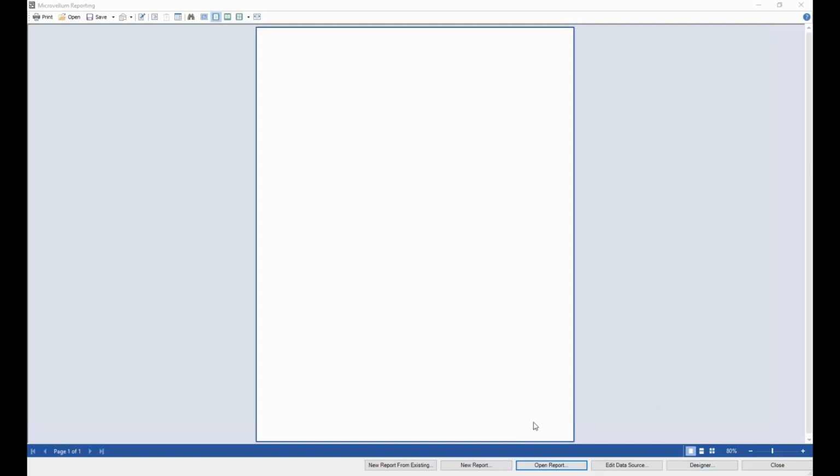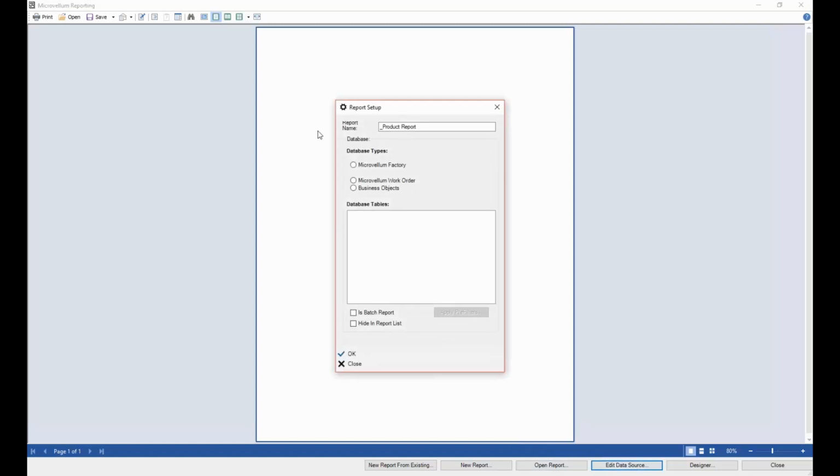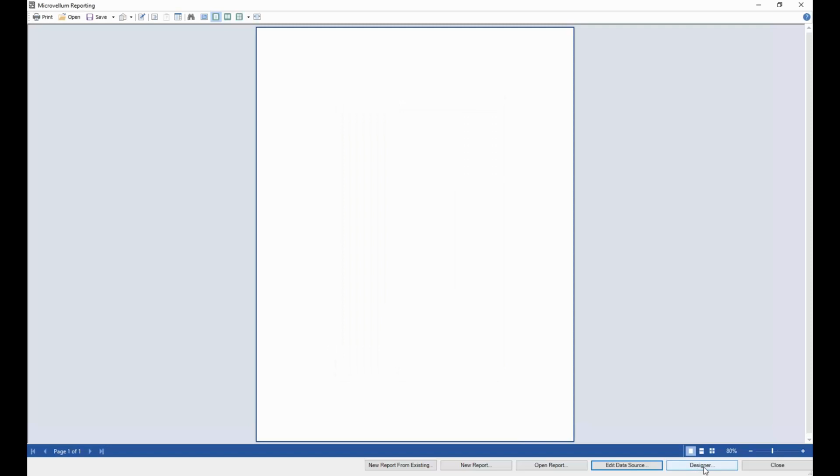So we'll hit the designer button. If we needed to modify the tables, make some more changes, we can hit the edit data source. That's just going to give us the same screen where we can reselect tables. For now, I'm just going to hit the designer button because I don't need to add any new tables, and that's going to launch the Microvellum report designer.